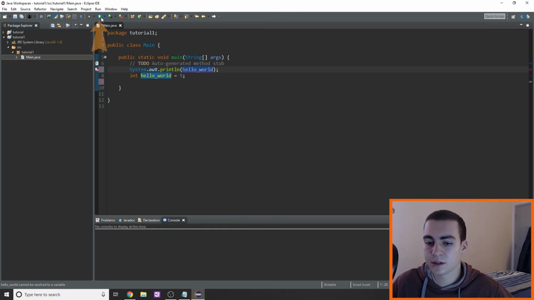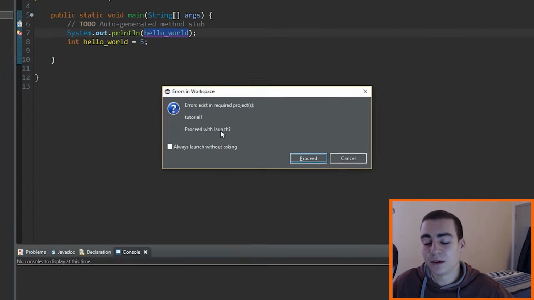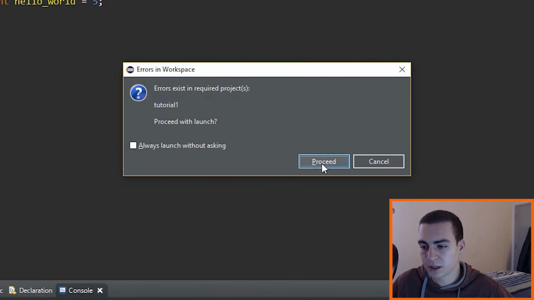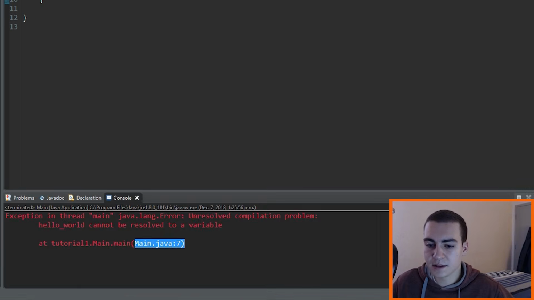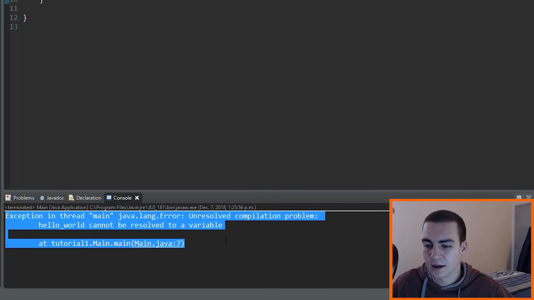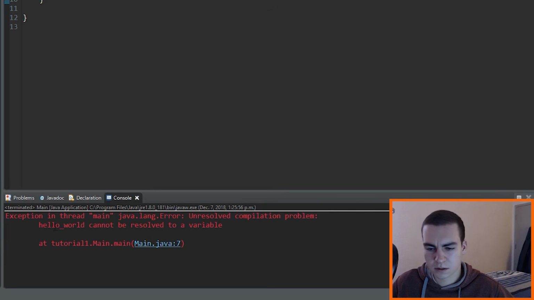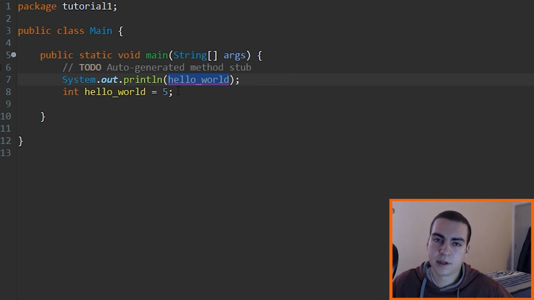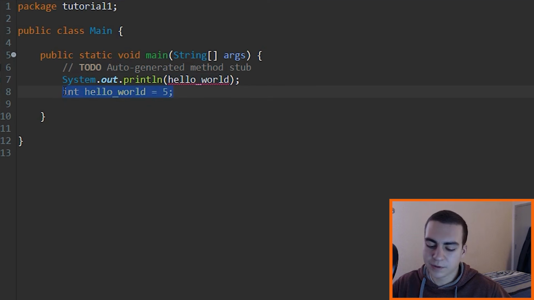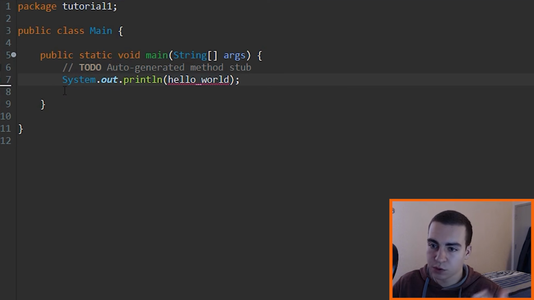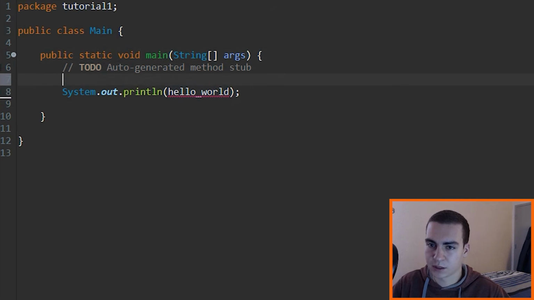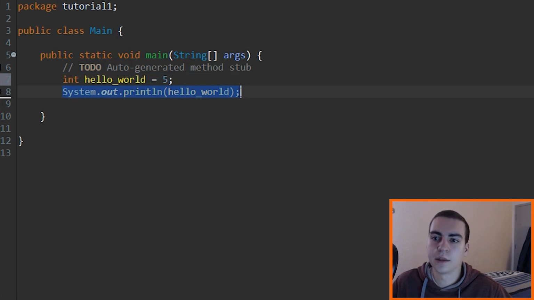So if we try to do this, you can see it warns me there's an error. I'm going to say, okay, you know what, there's an error, let's proceed anyways. And you can see that down here, we get a bunch of red text. It says hello world cannot be resolved to a variable because we haven't yet declared that variable. So we have to make sure whenever we're referencing or using variables that we first have them declared somewhere above the line that we're using them in.